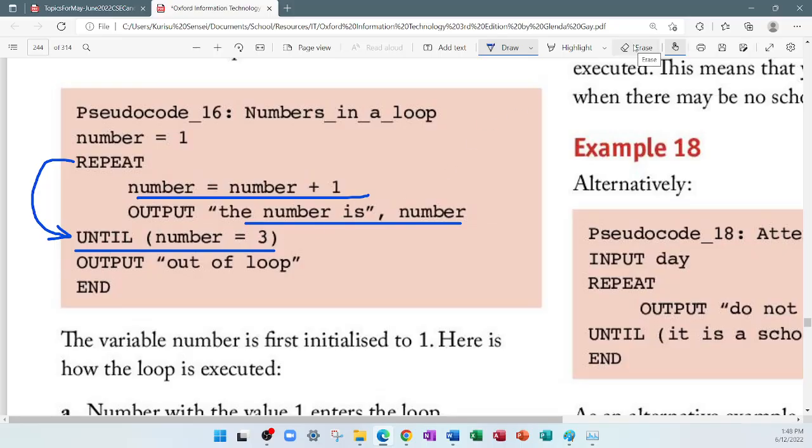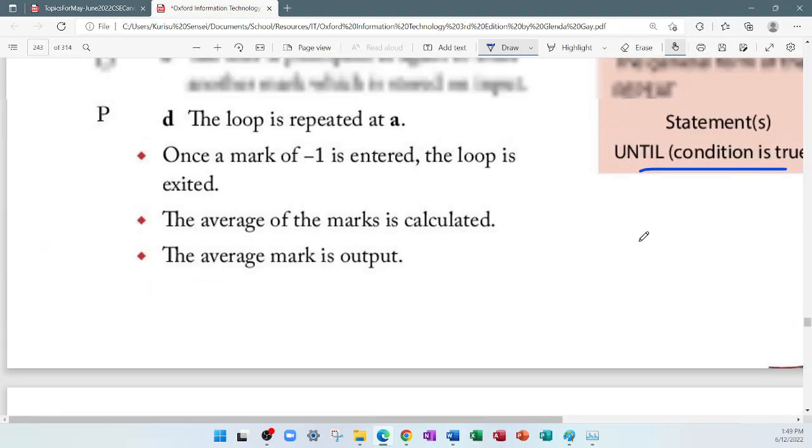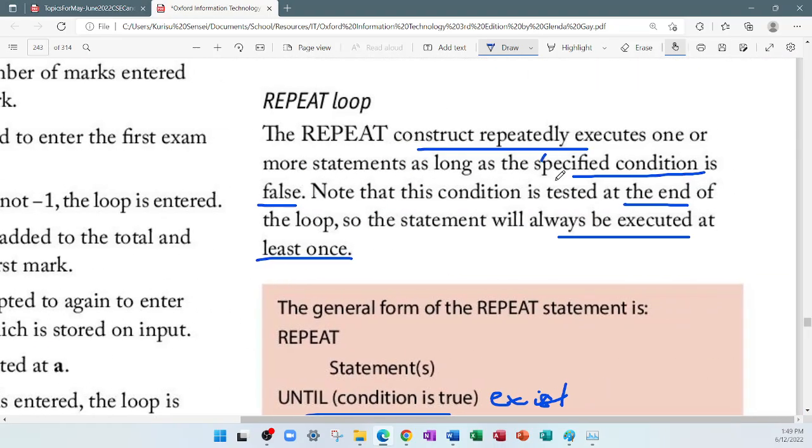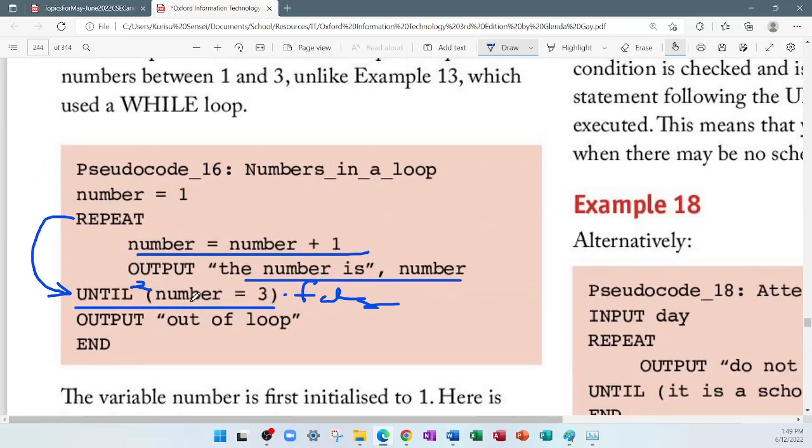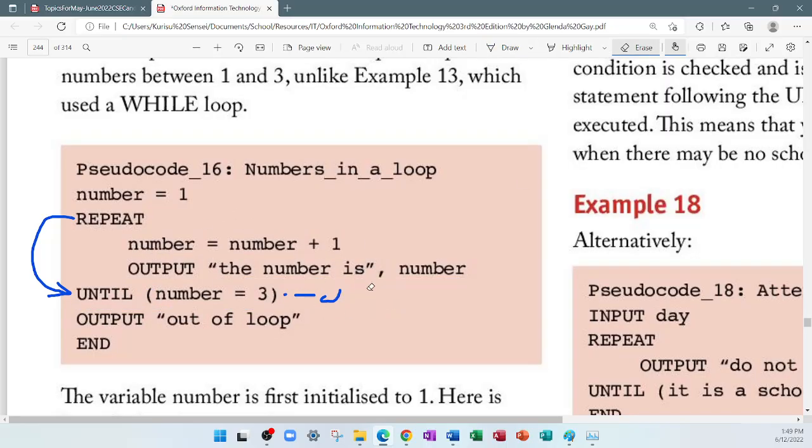So the number here is going to be basically 2. Is 2 equal to 3? That is going to be false, so it continues the loop. Remember, if the condition is false, we continue the loop. So that there is false, 2 is not equal to 3, we continue the loop. So eventually we're going to reach, is 3 equal to 3? That's true, so that means we come out of the loop.